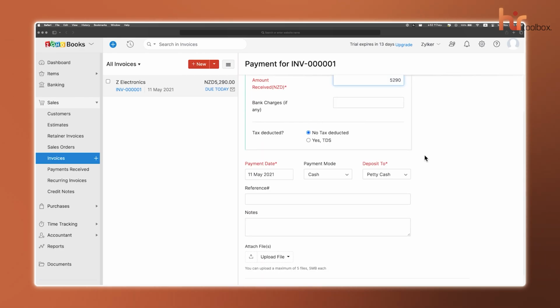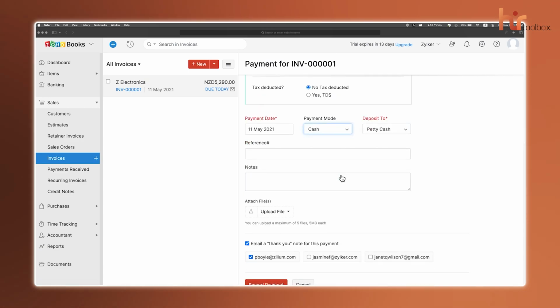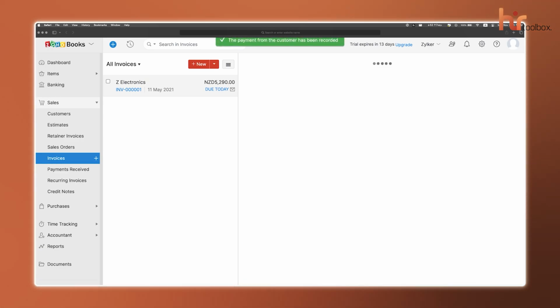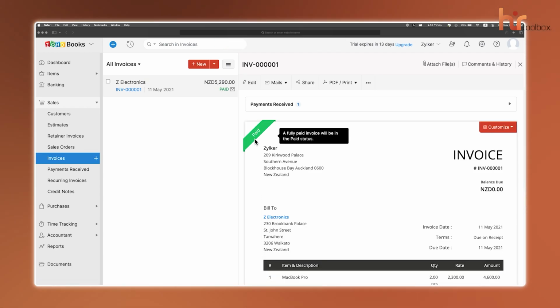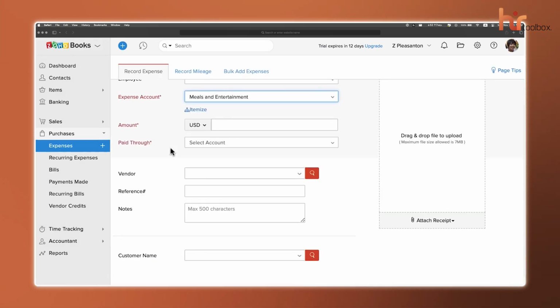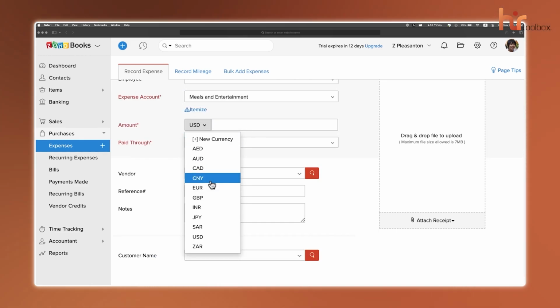Zoho Books doesn't fall short either. It syncs with banks and credit cards to bring in transactions for categorization, and you can attach receipts to each expense. You get 5 free auto scans per month, and paid plans unlock more. Plus, Zoho makes it easy to mark expenses as billable and to invoice clients. You also get mileage tracking and support for multi-currency expenses, which is great if you deal internationally.